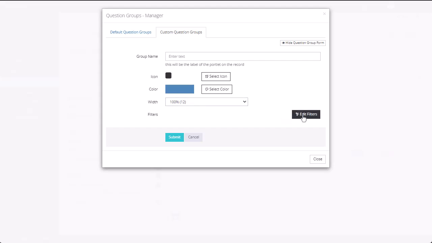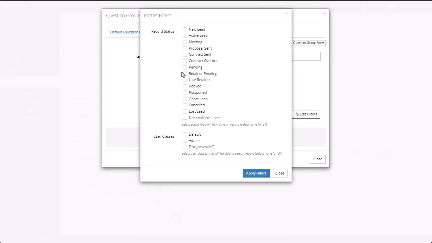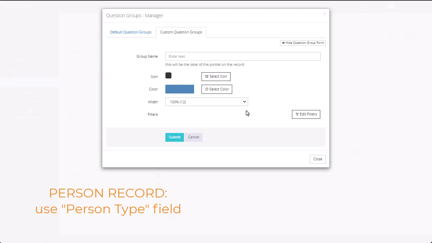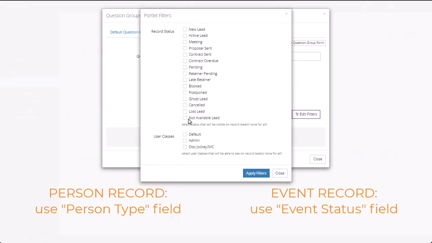But one of the really nice features here is the filter. You have the ability here to, based on the record status and the user class, decide whether or not that specific question group shows up on the record. Now, by default, we have it set up for person records to have the ability to trigger it off of the person type. And for an event record, you can trigger it off of the event status. We can extend that on a custom level per system if needed.